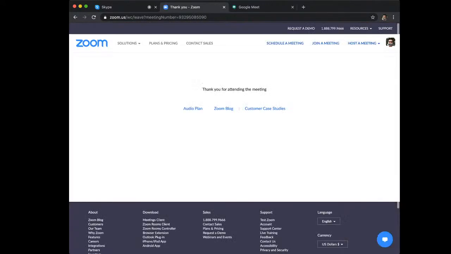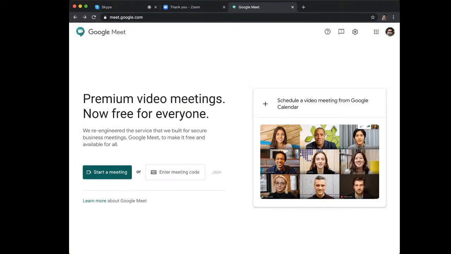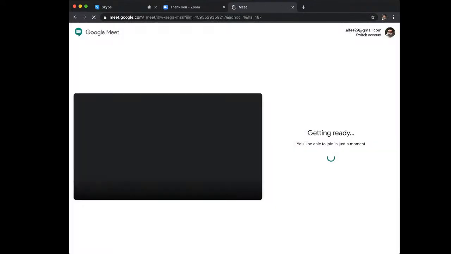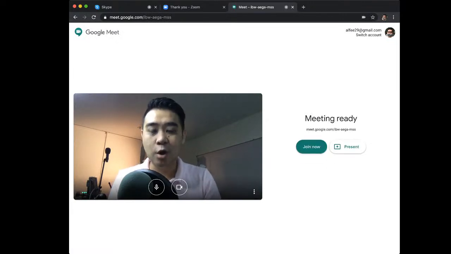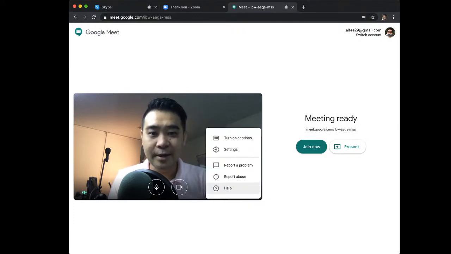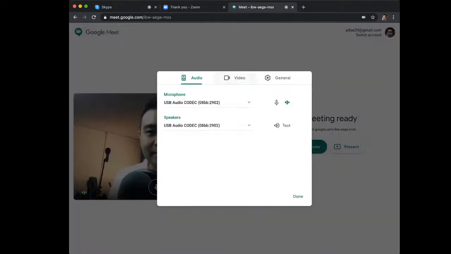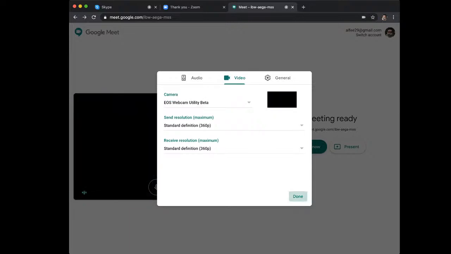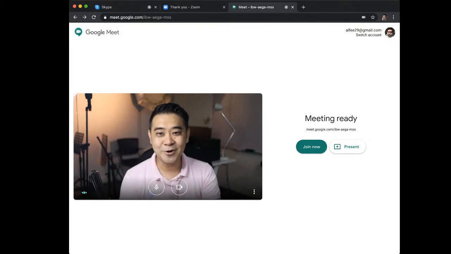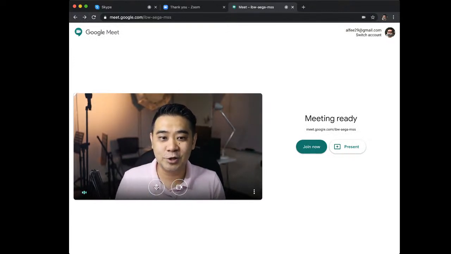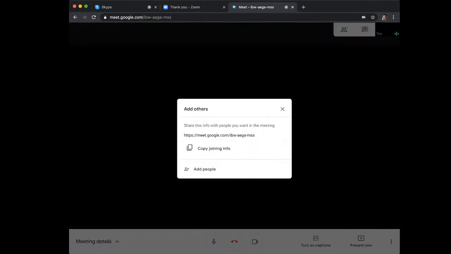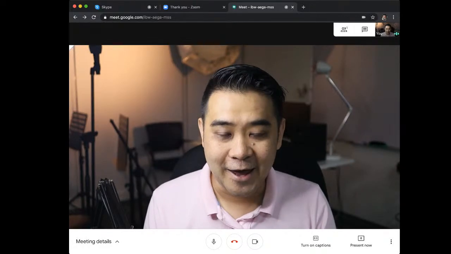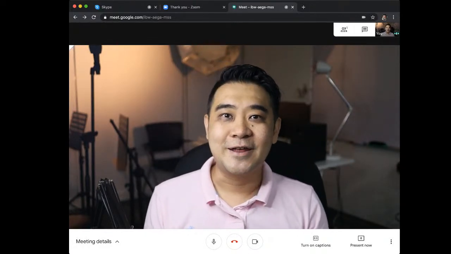And let's move over to Google Meet, which is my third tab over here. I use Google Meet the most, so I was really happy to see that the Canon M50 works on Google Meet. This is the webcam, and under options I can go to settings. In settings I select the video tab, and from here I can choose the camera. So if I select EOS Webcam Utility Beta and I click done, wait a couple of seconds, and there you go. The preview launches, and I can click join now, and of course you can add other people into the meeting. So Google Meet with the Canon EOS M50.